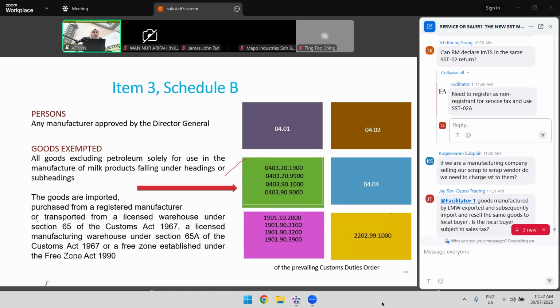and for the purpose of producing specific products. Okay, it's only if you produce finished goods under this TC as listed, as you can see on the screen, only then can you use this exemption under Schedule B of item number 3. So it's the same.